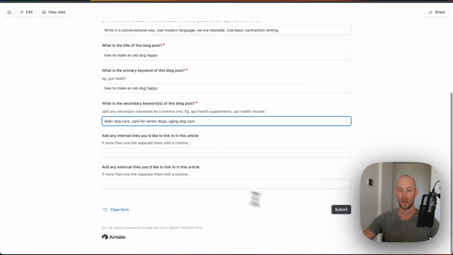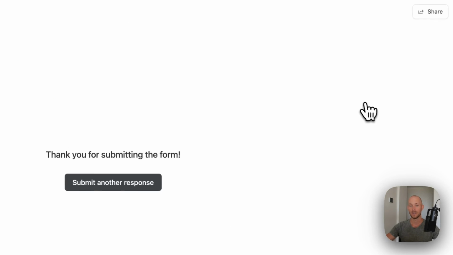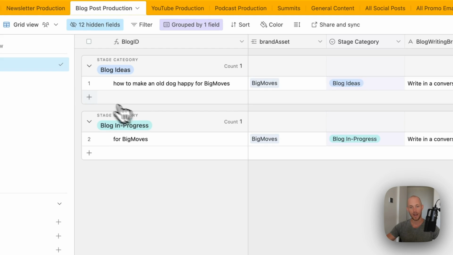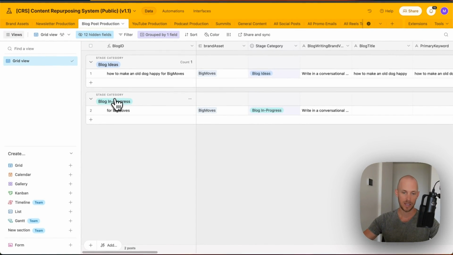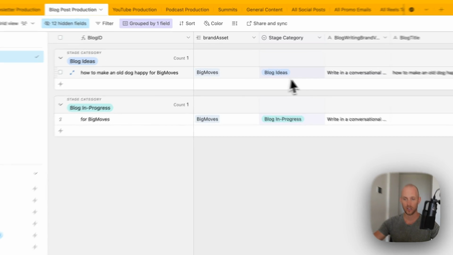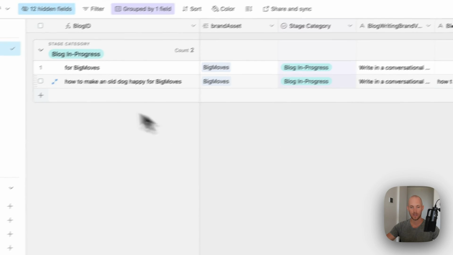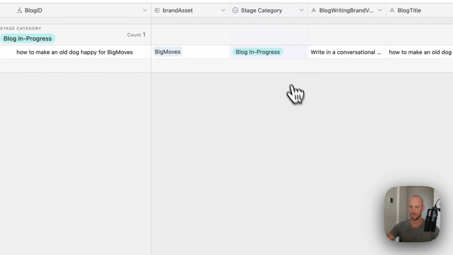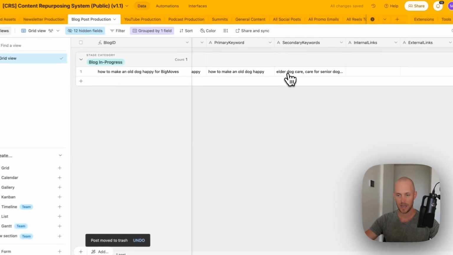Once you've completed all of those things with the star, then you can click submit. And if we come back in and view our data, we should now see a new record. So we can see this new record in the ideas section, and we can change this to in progress. And I'm just going to remove this other record so we don't get confused. So all of this information is now in the table.